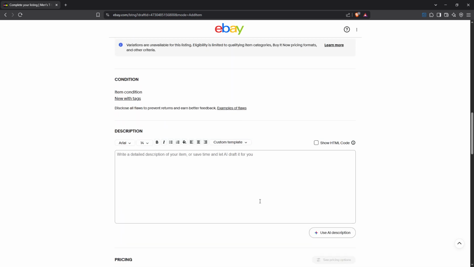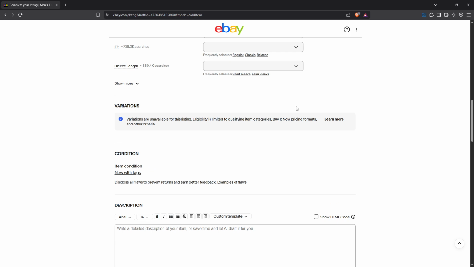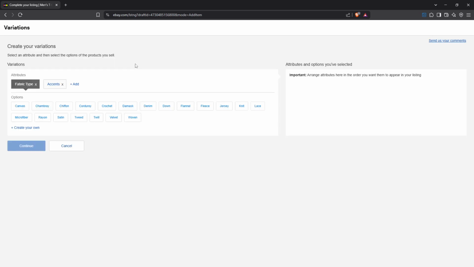Here's where you'll select the type of variation you want, such as size. If size isn't available in the options, you can create a custom one. Now add in all the sizes you have available. Maybe you're offering small, medium, large, and XL. After you've entered your sizes, go ahead and click Continue.